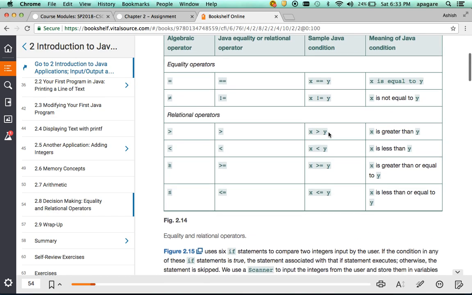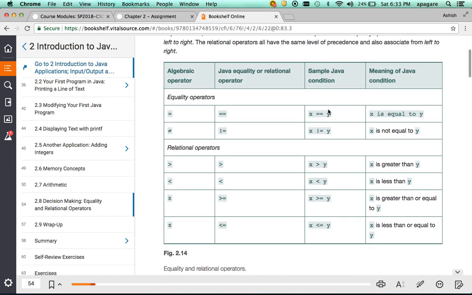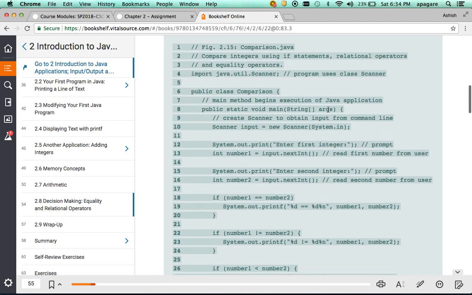Why do we need to learn about this? Because we need to say if the degree is bachelor, then you are accepted in the master's program. If your degree is not bachelor's, then you are not accepted in the master's program. So we need to use these equality and relational operators to check if something is true or not, which is where we are going to the next one.